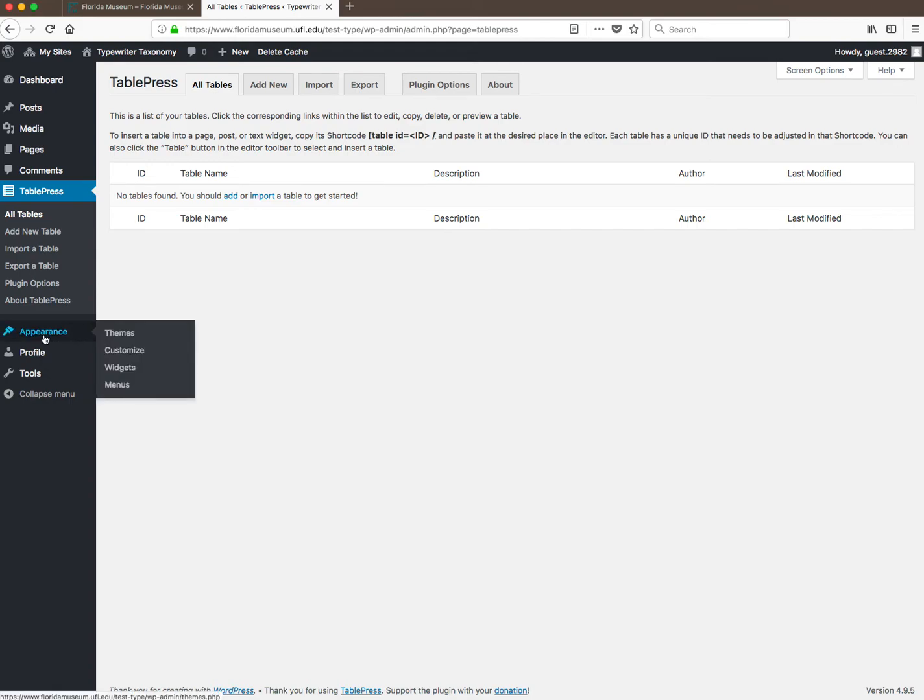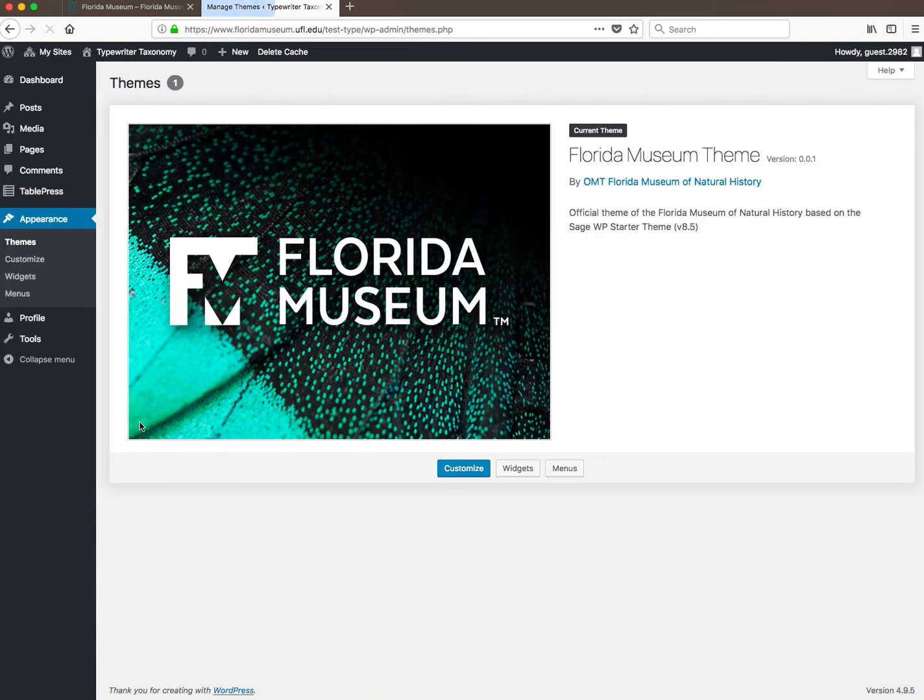If you're an editor, you'll have the Appearance item here on the menu, and this will show you different customization options for the current theme, and those will be covered in another video. If you're an author or contributor, you will not be able to customize the theme, so get with the editor of your site if there are some changes you'd like to see made.